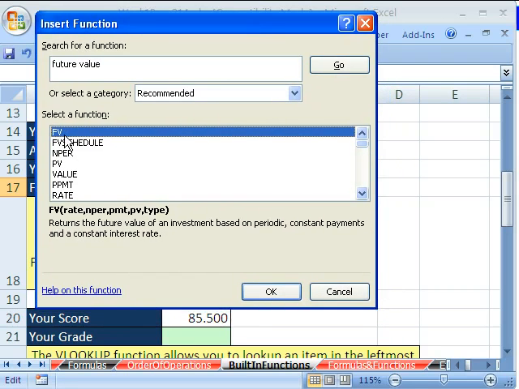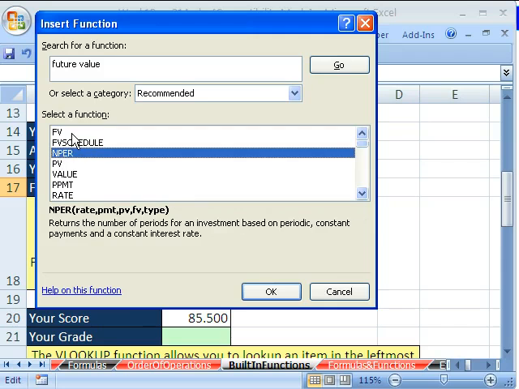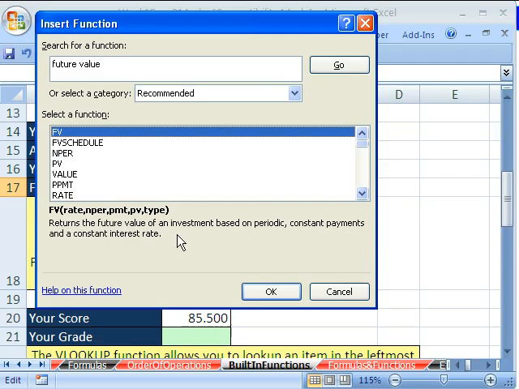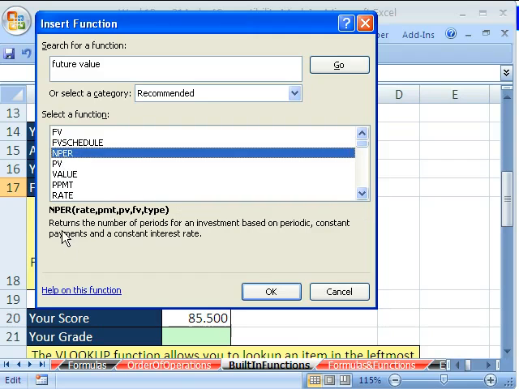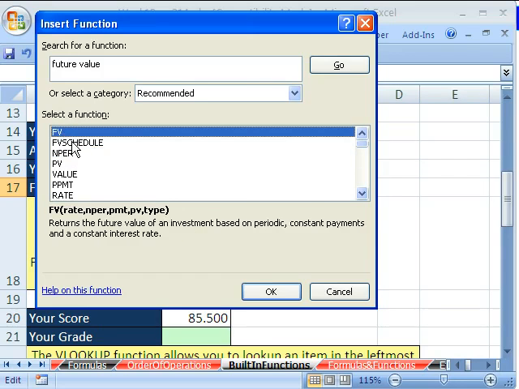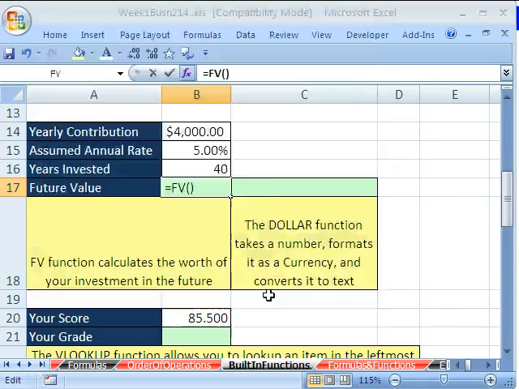Now, the way this works is you select one of these and then read the description. I'm going to start at the top. Returns the future value of investment based on periodic constant payments and a constant interest rate. Hey, those look good to me. Future value schedule returns the future value of an initial principal after applying a series of compound interest rates, known. Then NPER returns the number of periods. We'll talk about a lot of these functions later in the class. But future value, that's the one we want, and click OK.